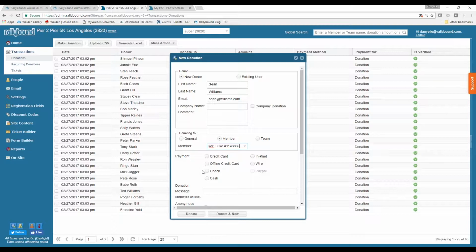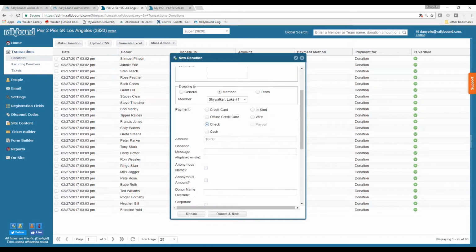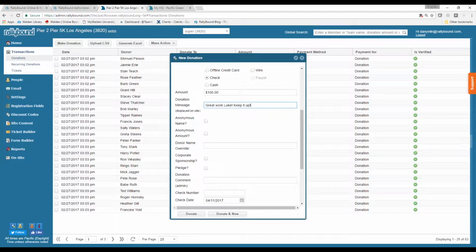And the payment that he's making for the offline donation, which is very common, is a check donation. And the check is going to be in the amount of $100. Great work, Luke. Keep it up. This message is going to be what is displayed on Luke Skywalker's fundraising page. Now, Sean doesn't want his name or the amount to be anonymous, and he doesn't want to do a donor name override.